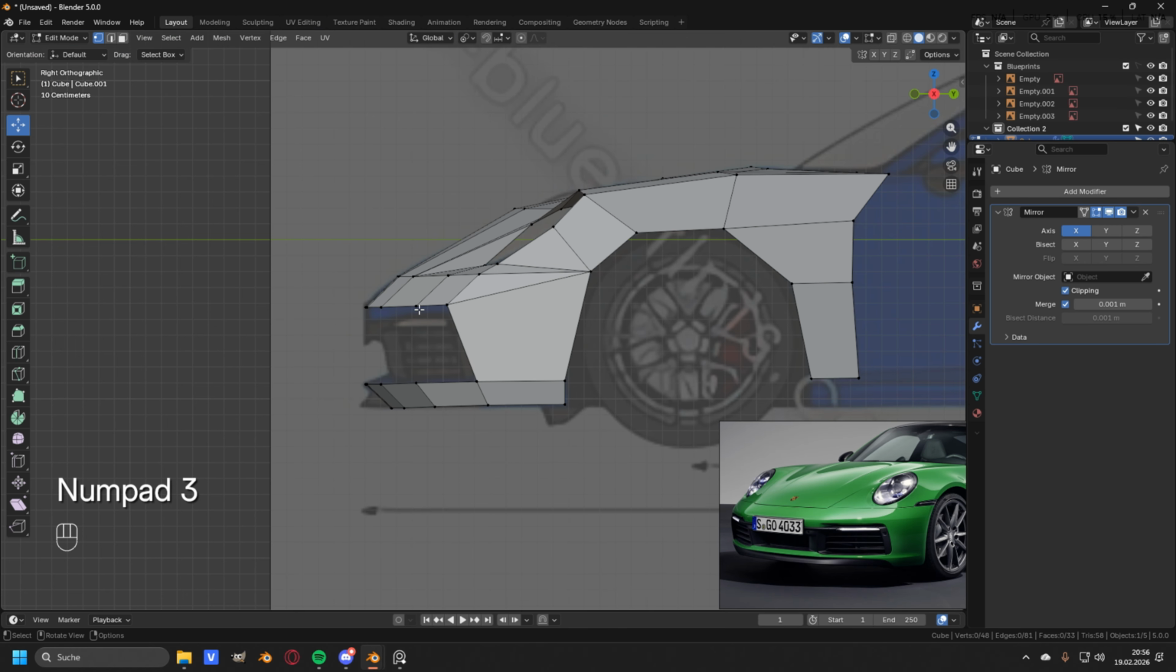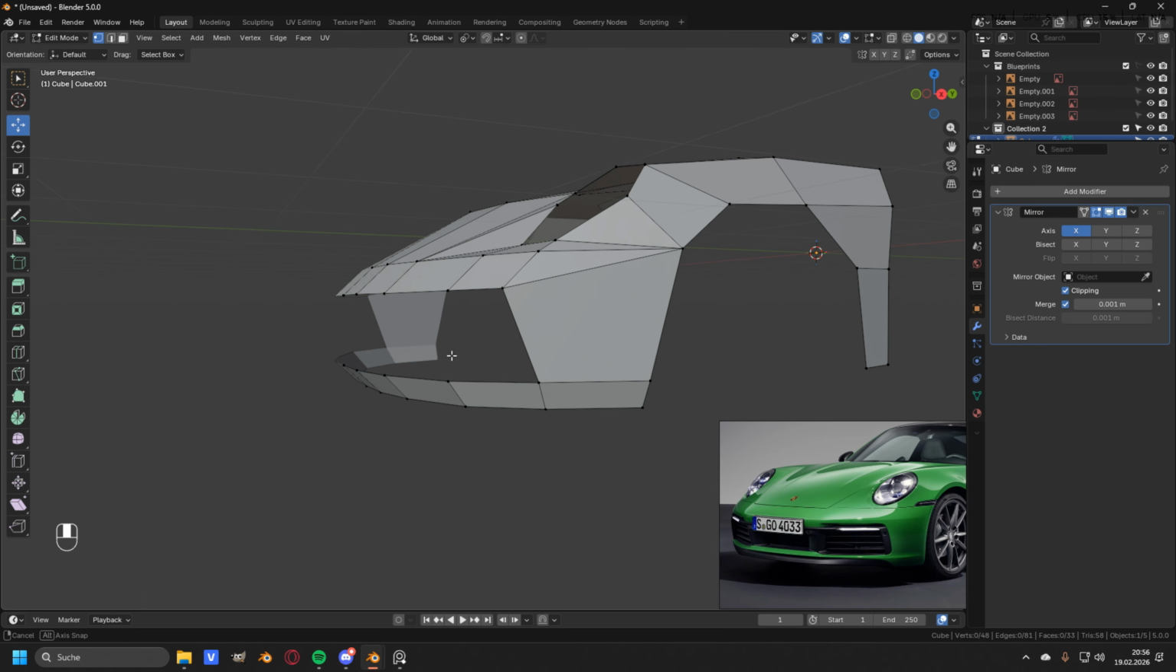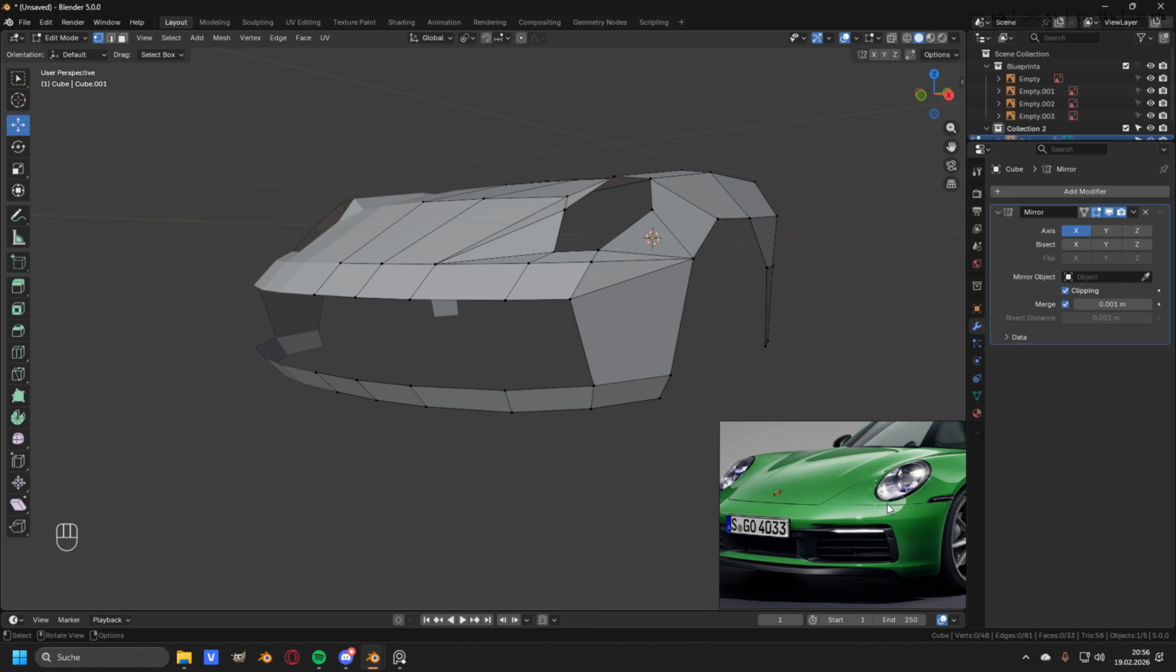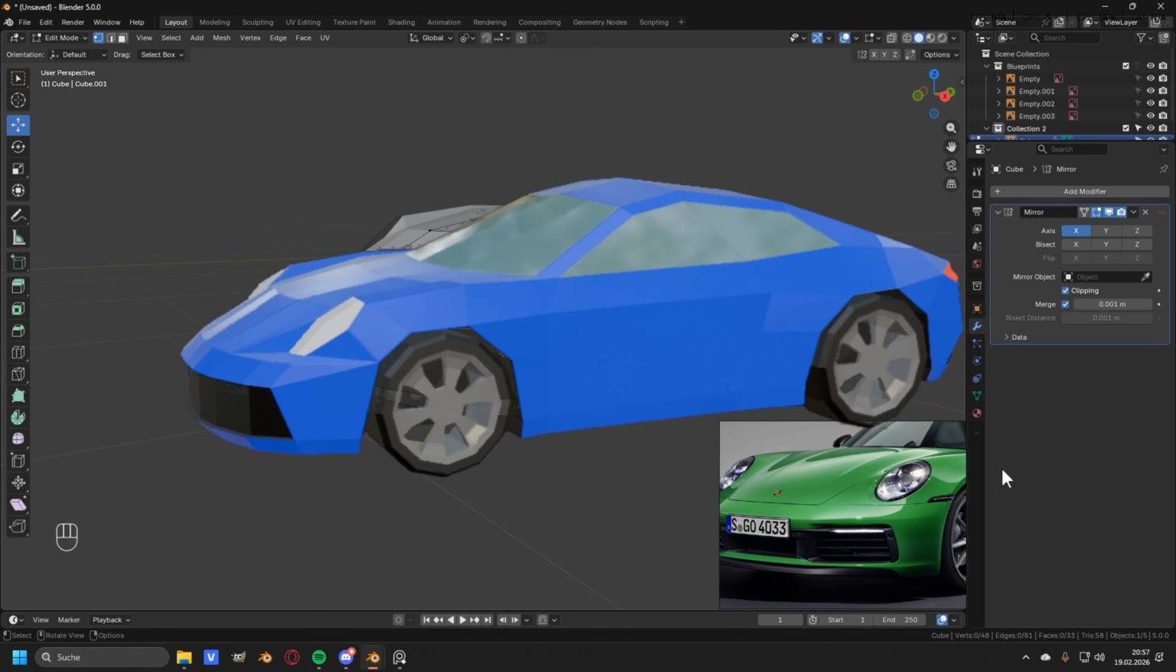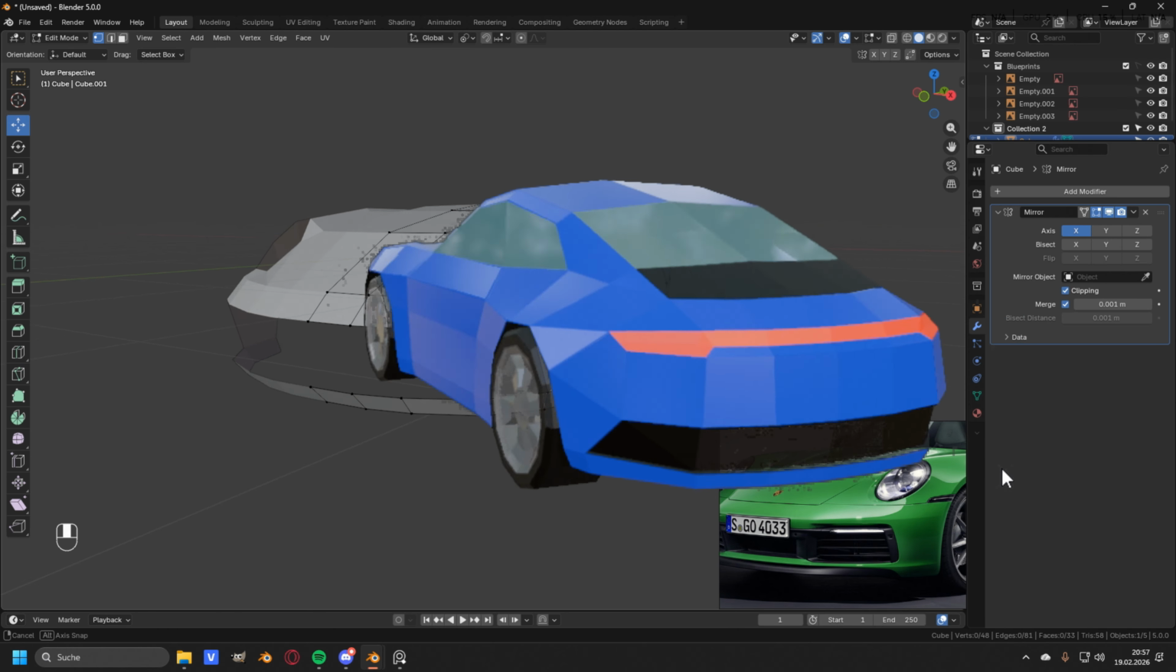So at the blueprint right here you can see that you're not quite matching with the blueprint lines, and you can also see at the reference images that the bumper looks a little bit different than what we have modeled it to right now. But of course this is just a stylized car without much attention to detail.